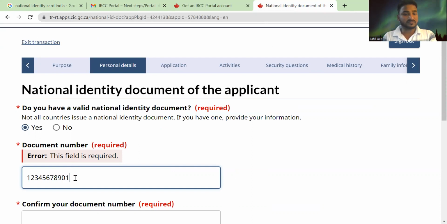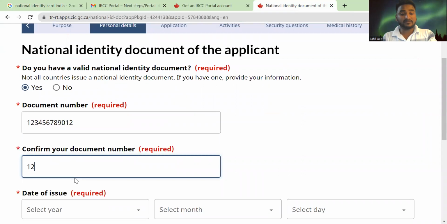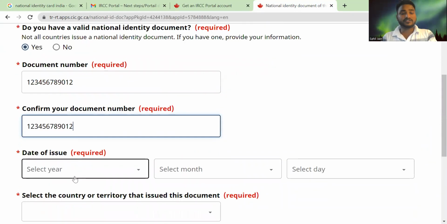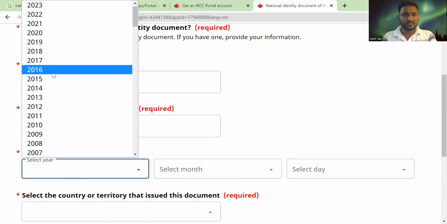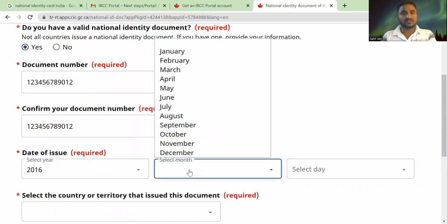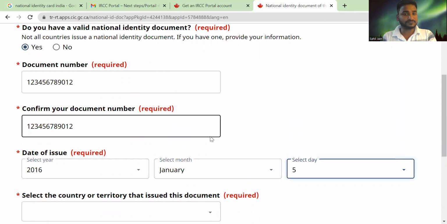6, 7, 1, 2, 3, 4, 5, 6, 7, 8. Okay, I know the Aadhaar card is 12 digits. I'm just trying to put a random number here. Okay, date of issue. Every Aadhaar card has a date of issue. It's on the right or left corner. So I'm just putting a random one for now.